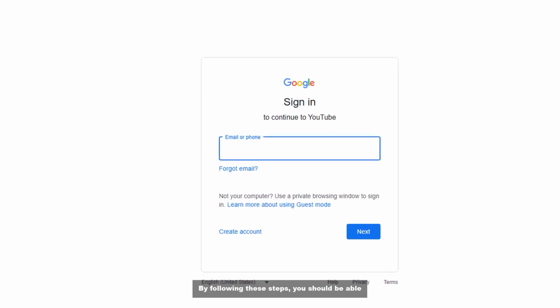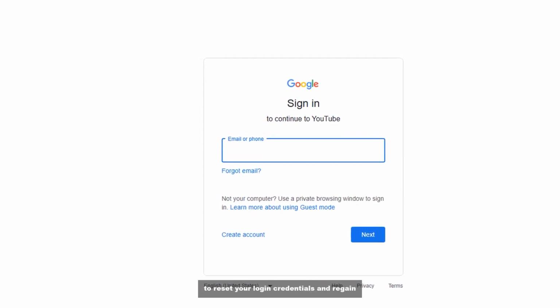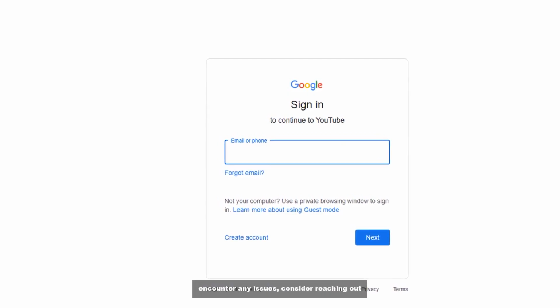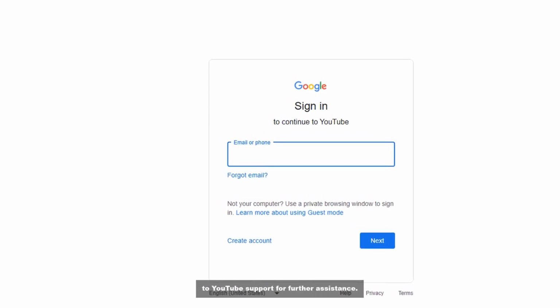By following these steps, you should be able to reset your login credentials and regain access to your YouTube account. If you encounter any issues, consider reaching out to YouTube support for further assistance.